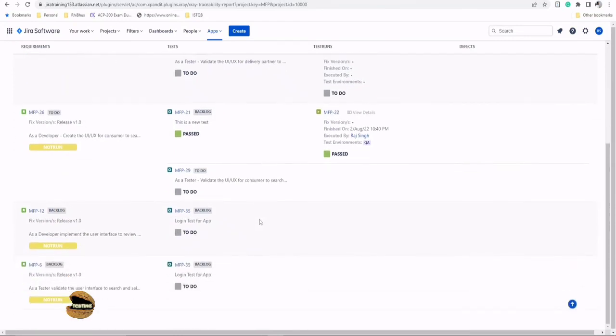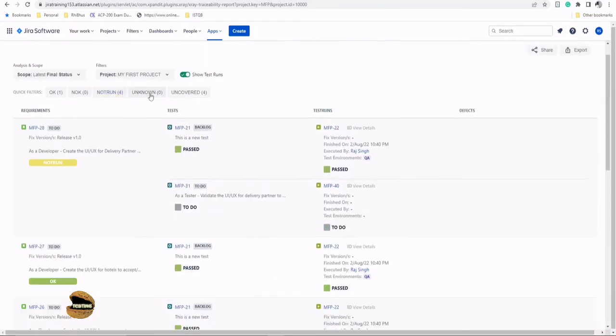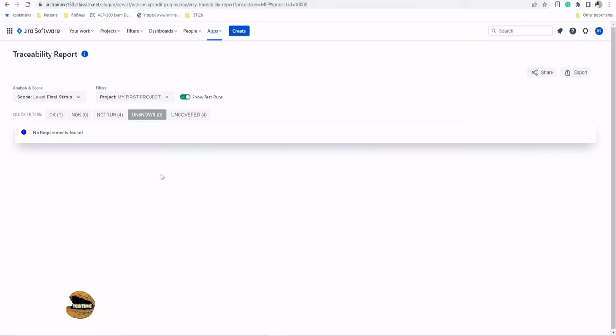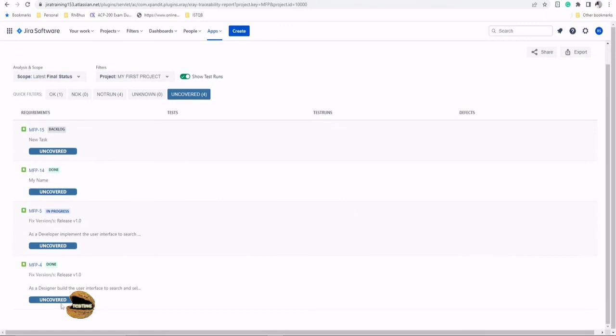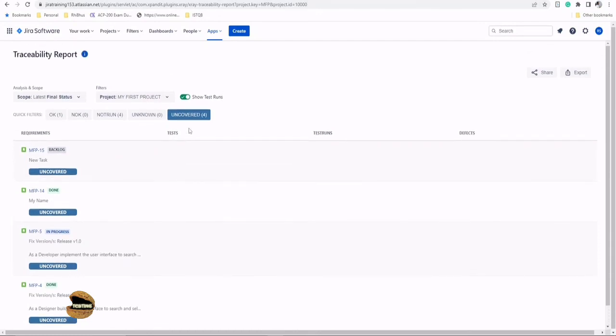So we got 4 requirements which are not run yet, and then unknown is anything which doesn't have any status given to it and no mapping has been done, just like uncovered, but you do not have any status for it. And uncovered, of course, means these are the tests, or these are the stories, which do not have any test associated with them. So this is what the traceability talks about. If you want to see the test runs, you can enable or disable it. There's nothing more beyond this, so it pretty much remains in line with our understanding of the other reports which we just covered.